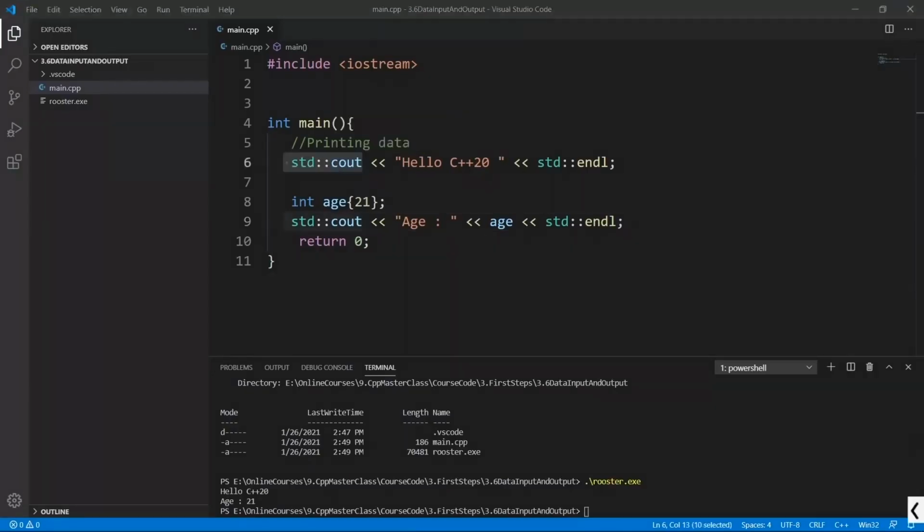This is pretty cool. And you can think of std::cout as a highway that is really going to take your data from your program and bring that to std::cout like this. We're also going to take the age, it's going to go through std::cout, and it's going to show up here. You can think of this like this.